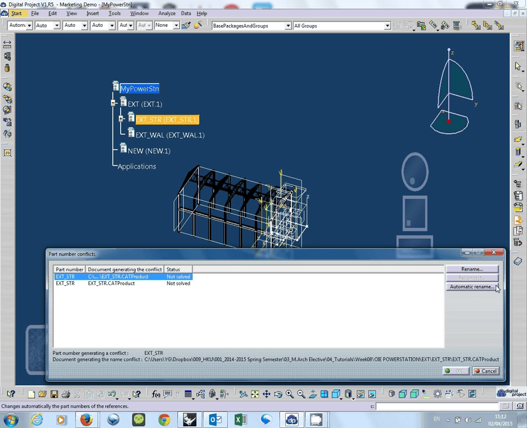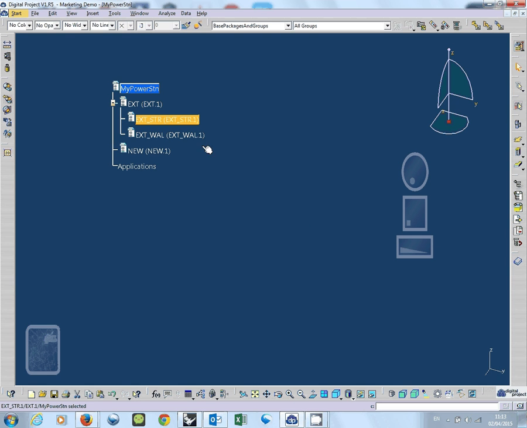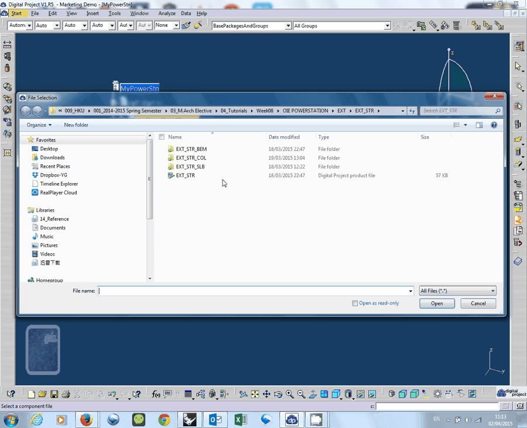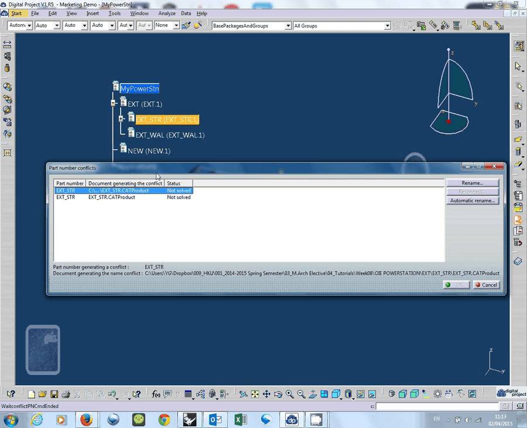So it will bring. Oops, sorry. I think there's a conflict of names. I have to rename it. The part name is the same, so I have to rename.